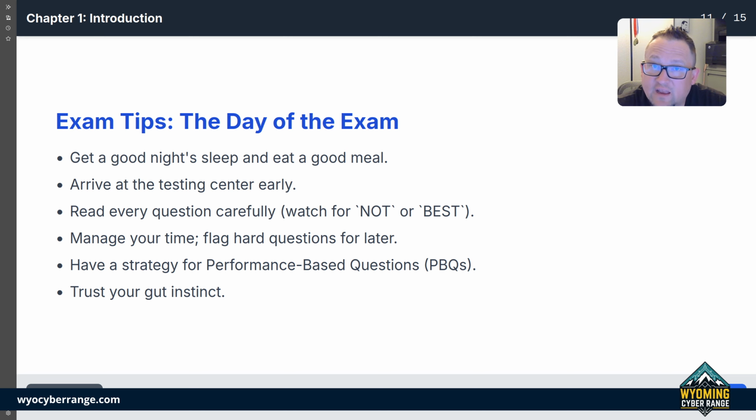Make sure you manage your time. You only have 90 minutes for up to a 90 question test. So if you're spending too much time on a question, answer the question and mark it for later. It does have a review section within CompTIA, so you can always come back to the questions at the end of the test.